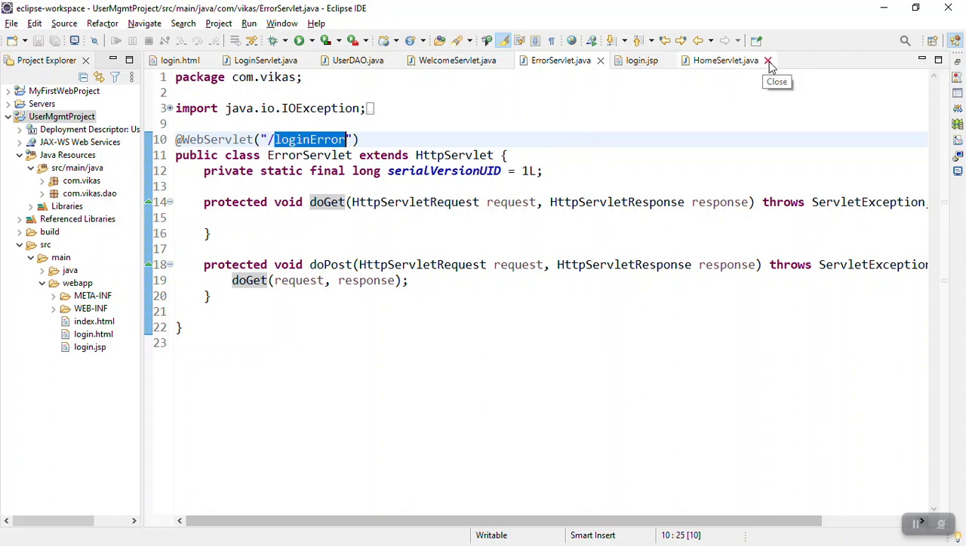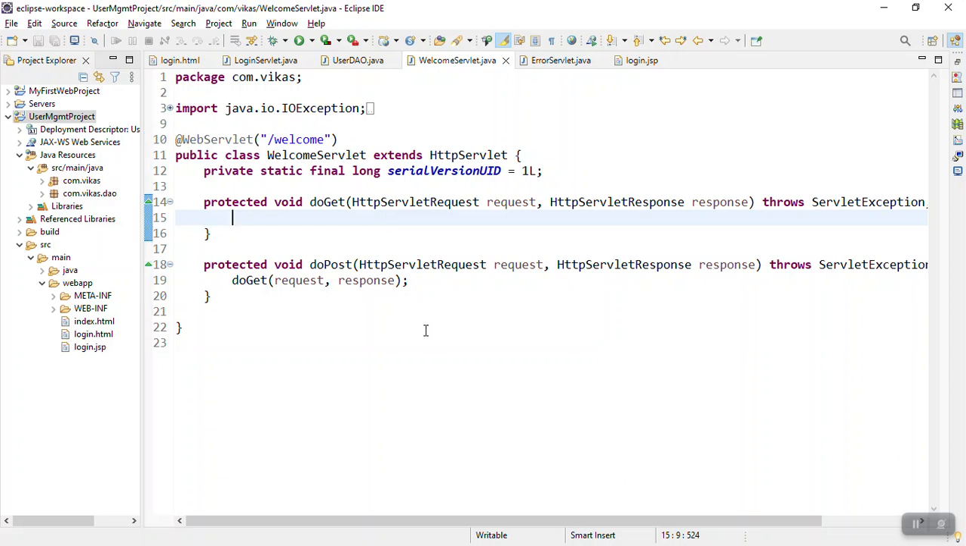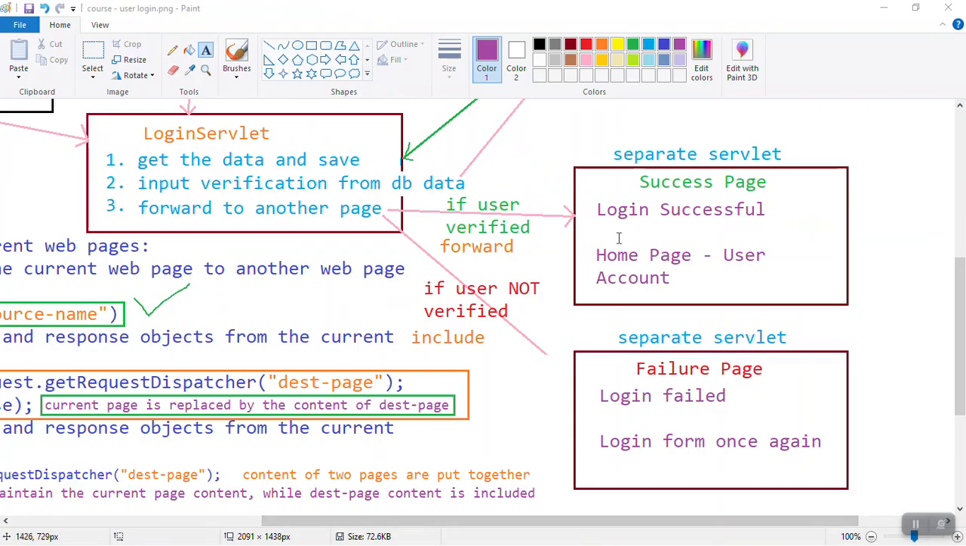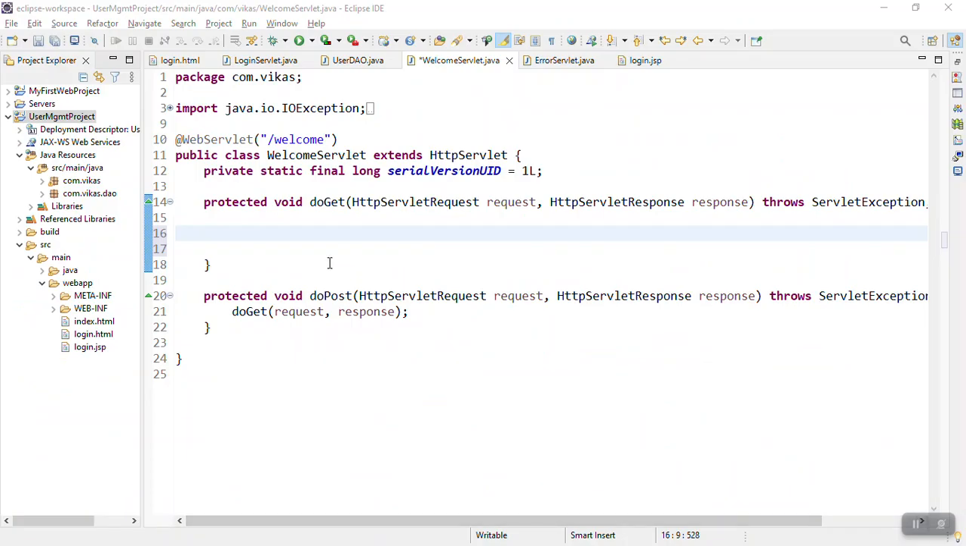Let me close my home servlet. And now in welcome servlet, what are we going to present? In welcome servlet, we want to present mainly two pieces of information. We want to show this message called login successful, as well as some kind of user account related details. So in the doGet method, what are we going to add?